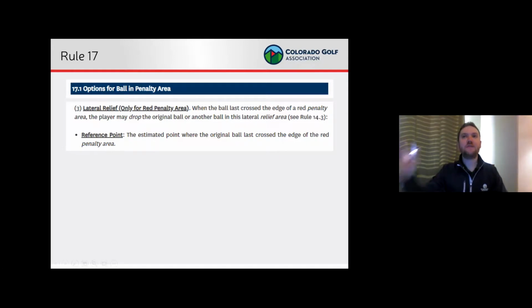So again, if a ball goes into a penalty area on a high hooking shot, it doesn't matter where it lies, doesn't matter the line of flight, where did it last break that plane? Remember, that goes up and down. Where did it last break that plane to go into the penalty area? And again, it could be over one, hits and rolls back on a red penalty area. That's where it last crossed. That's the reference point, right?